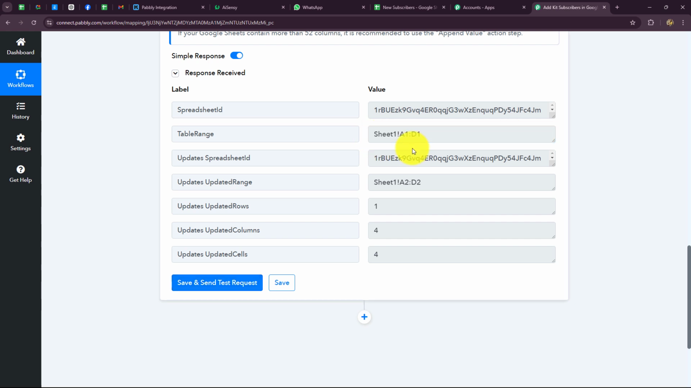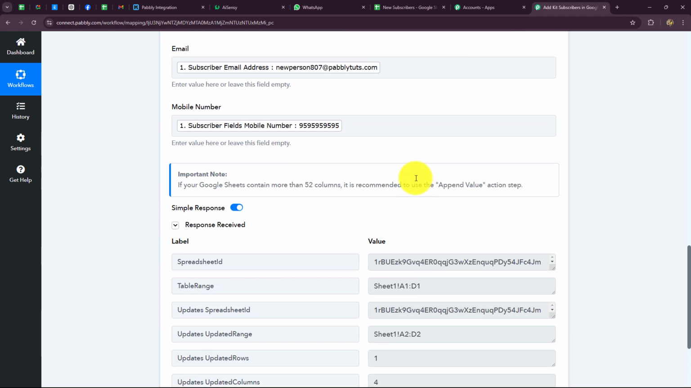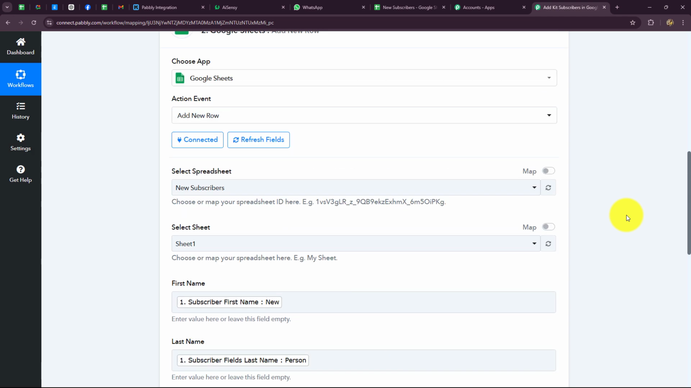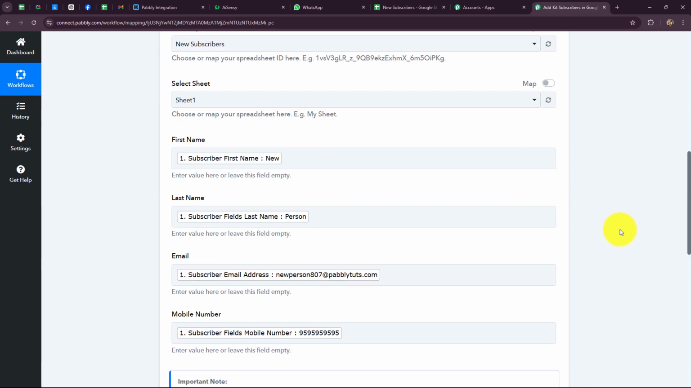So I'm going to take you towards my Google Sheets now to check whether the record is created there successfully or not. And yes, over here the record is successfully created. We have the first name, last name, email and the mobile number. This means our connection between Kit and Google Sheets is absolutely successful.